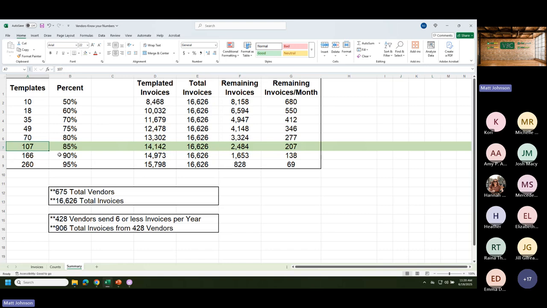Everybody's numbers are different, so we may have a customer that has much larger total invoice counts, or maybe the total invoice count is similar, but then our template count changes. Maybe they're at 200 to get to 85%, that type of thing. So everybody's numbers are simply different, but we can work with you to figure those out.